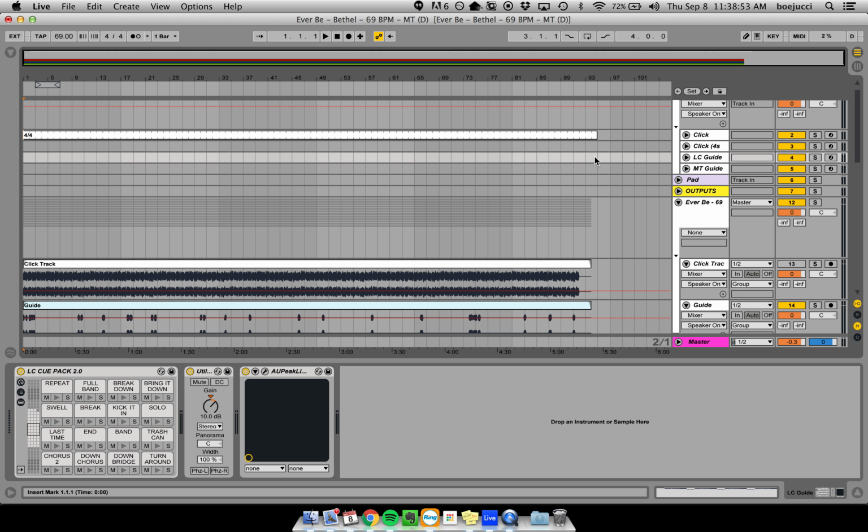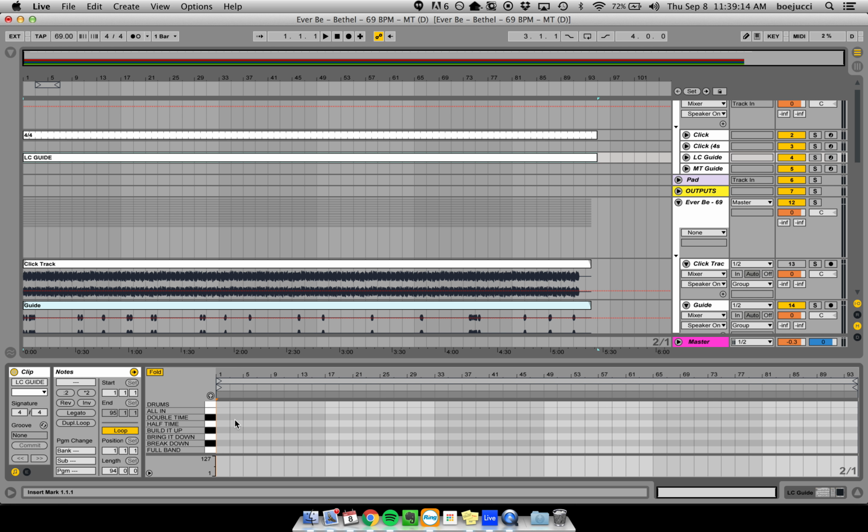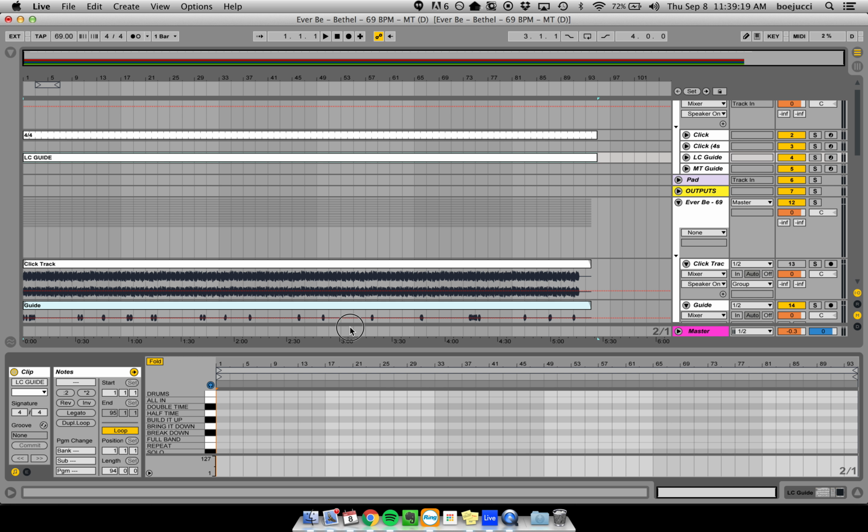So I'm going to create a clip here. If you press Shift Command M, it just creates a MIDI clip of whatever length you determine, and I'm going to rename it with Command R, LC Guide, so I know what it is, Loop Community Guide. And if I double click on it, it gives me a little MIDI instrument here that I can edit, right? And you guys have heard this guy before.